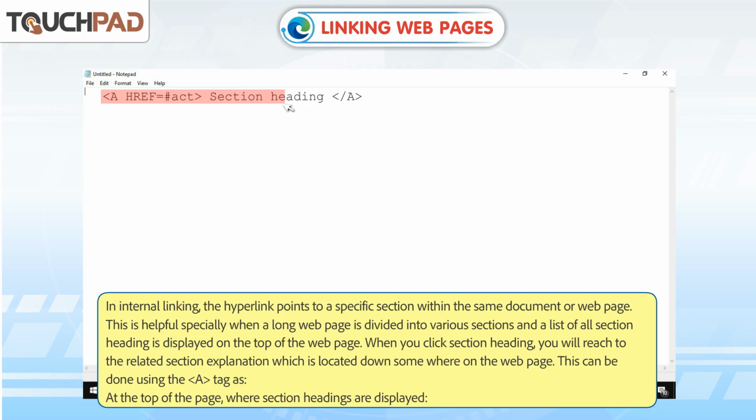In internal linking, the hyperlink points to a specific section within the same document or web page. This is helpful, especially when a long web page is divided into various sections and a list of all section headings is displayed at the top of the web page. When you click a section heading, you will reach the related section explanation, which is located further down on the web page. This can be done using the A tag at the top of the page where section headings are displayed.